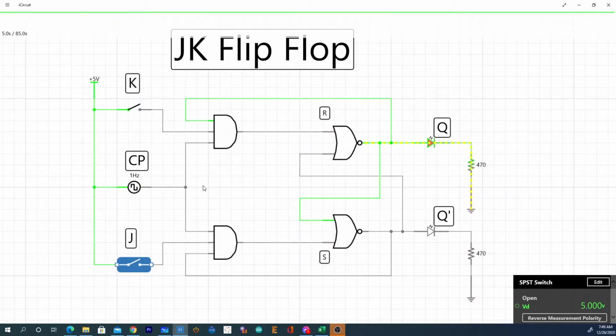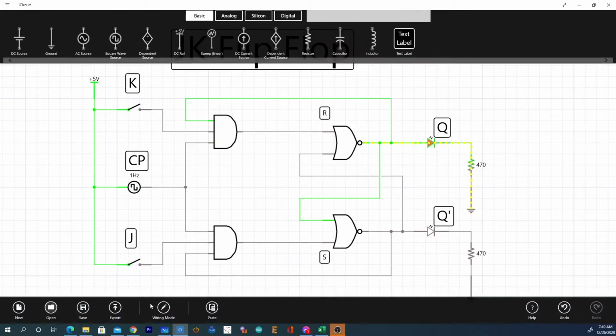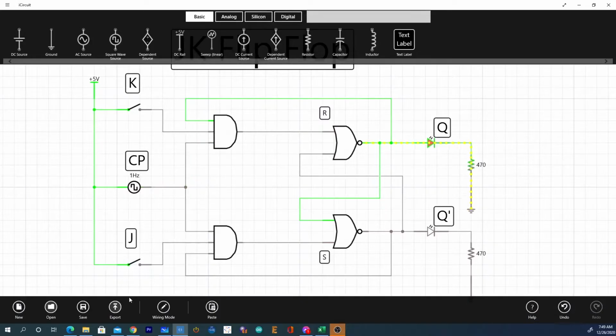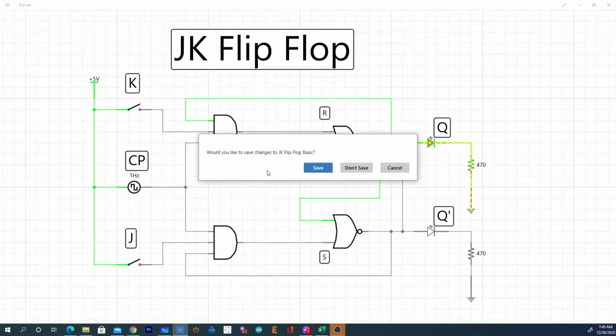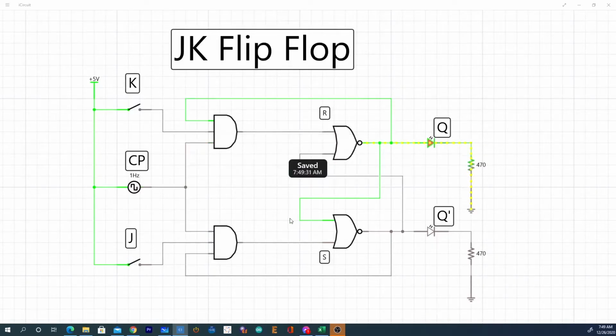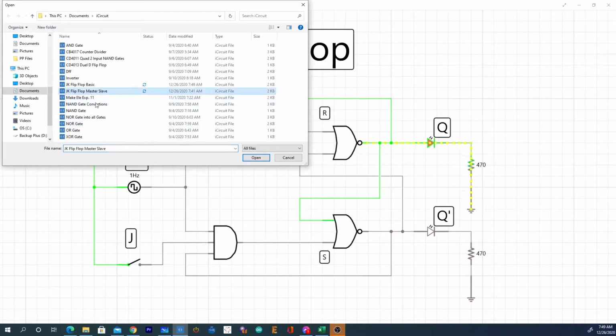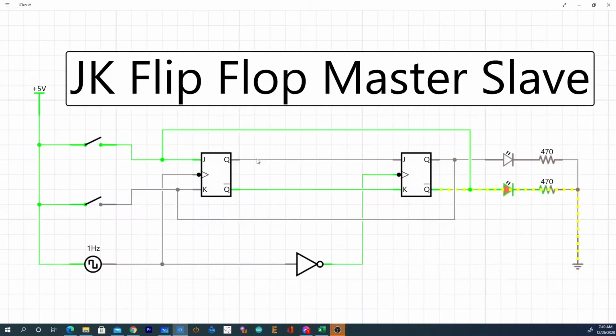So that is the JK flip-flop, but we also have the master-slave version of the JK flip-flop, which is a little bit better of a design. We'll save it, and we're going to go to the master slave. I didn't draw it all out. I have the actual blocks. These are the actual block diagrams.